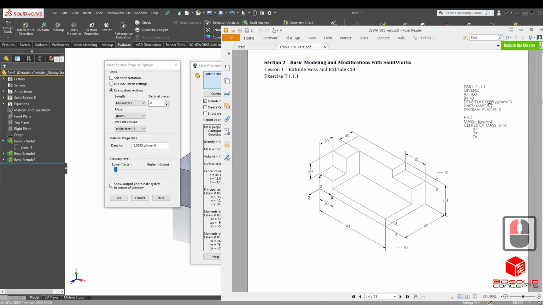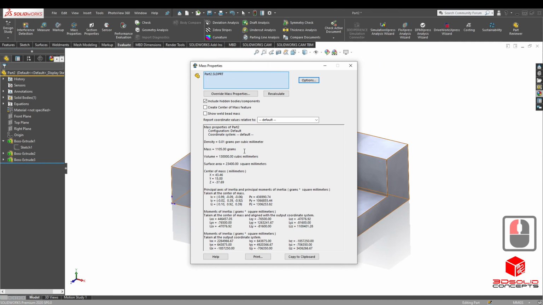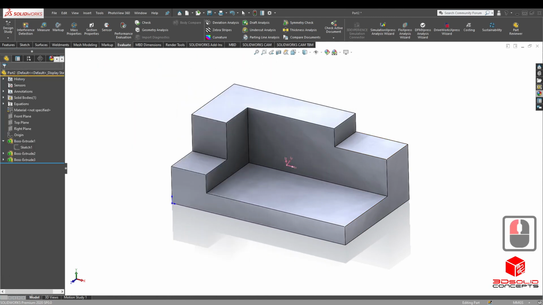So 0.0085 grams per millimeter cubed. And let's press OK. And we want to make sure our answer, which is 1,105 grams. And it looks correct. Great. You officially made your first 3D model in SolidWorks. Congratulations. Now let's head over to the next part of the video.